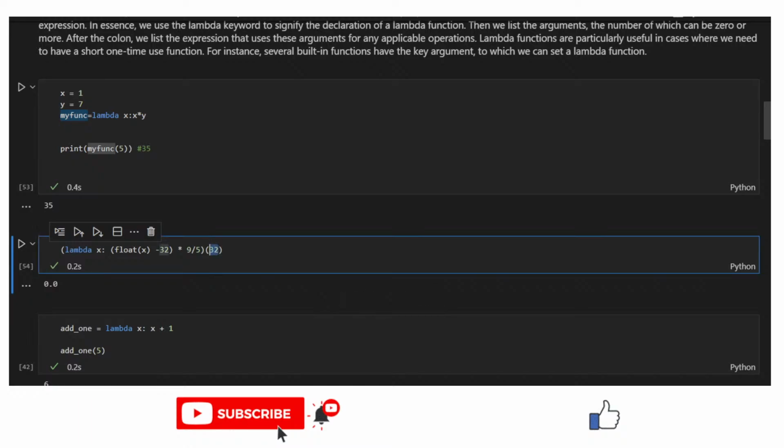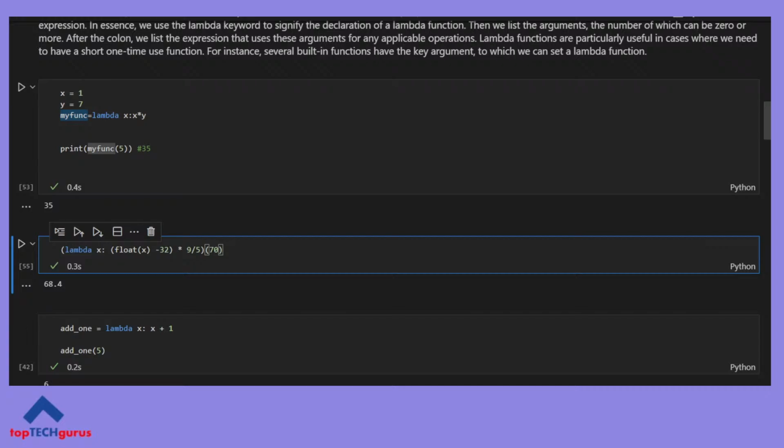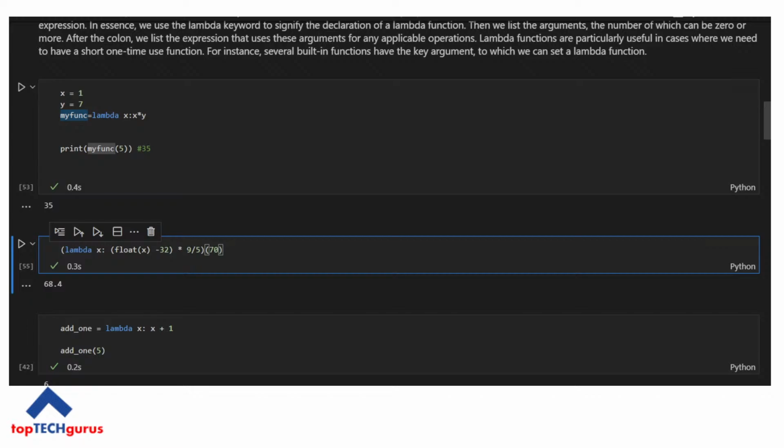Say if you want to convert a temperature that is 70 degrees, then you want to do that. So that's 68.4. I don't think the formula is right, but yeah. So this function works as intended. It converts into float, subtracts 32, multiplies by 9, and divides by 5. So all that happens here.